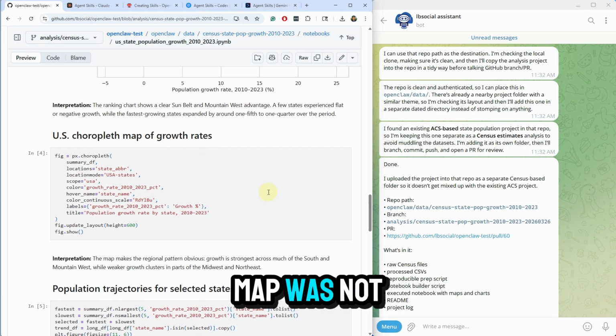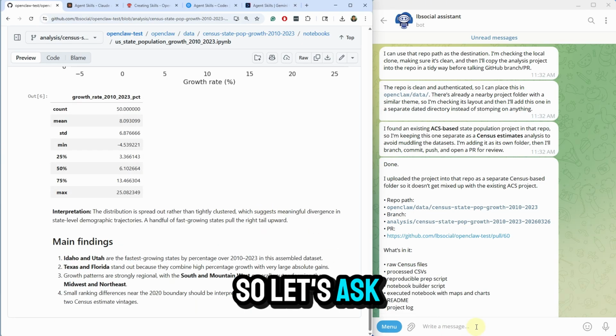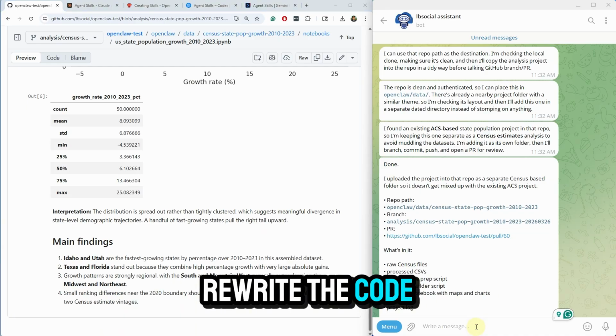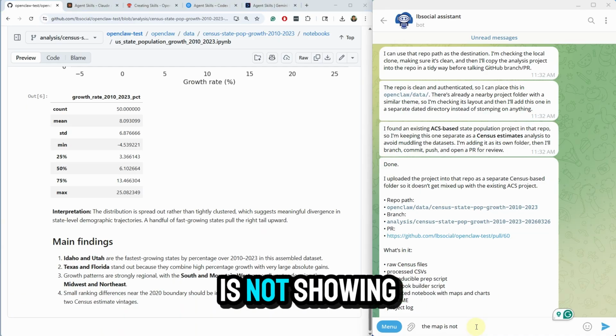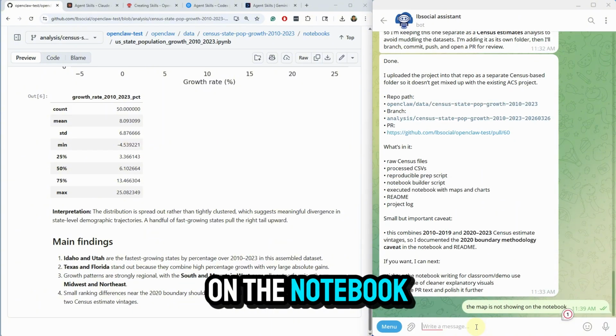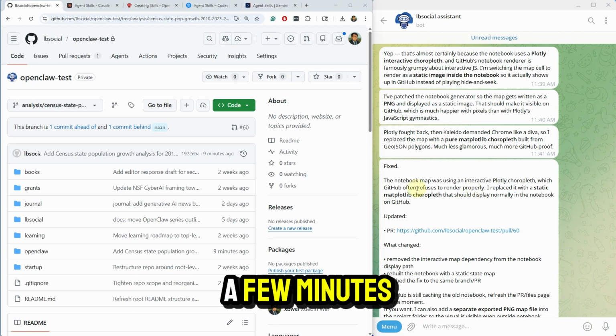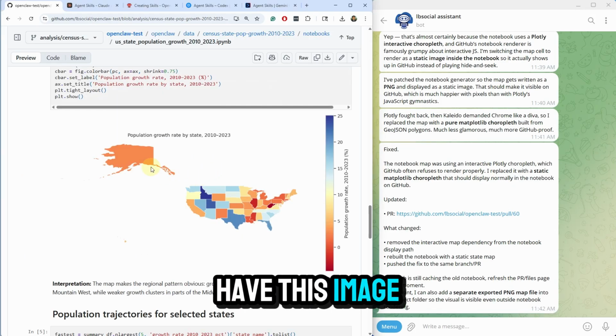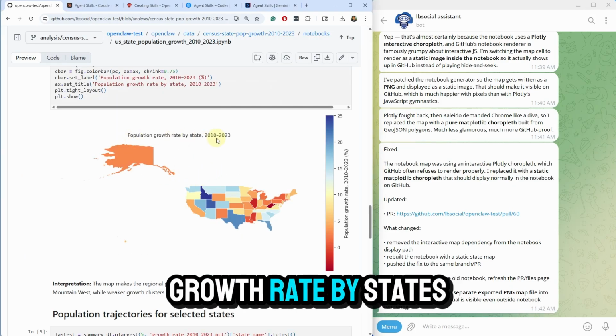It looks like the map was not created. So let's ask the AI agent to rewrite the code. So the map is not showing on the notebook. All right, so after a few minutes, we can see that the AI agent said that it will fix that issue. So now we have this image showing the population growth rate by states.